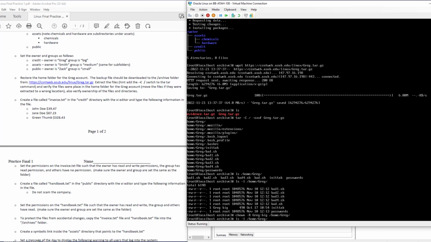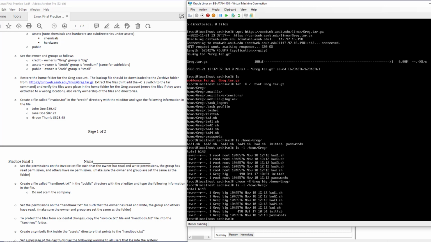I'll use my up arrow key to bring back the ls -l command and verify that ownership of the restored files are correct. I've completed the restore of the home folder for Greg's account step. Do not forget, you must modify the ownership of the files restored.